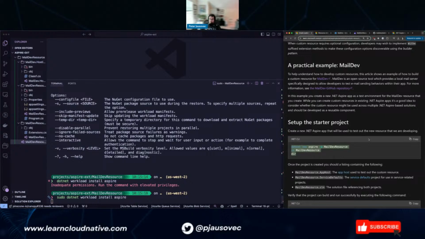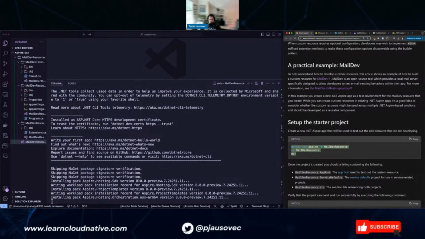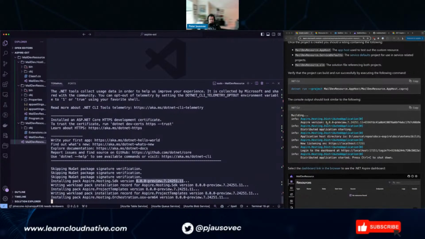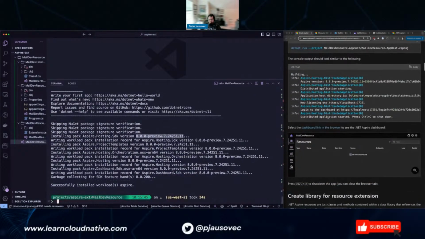I don't know why. Oh, maybe I should pick the... Yeah, so this is the preview. All right, so what I'll do is I'll take this version and then I'll try to get the hosting 7. Yeah, so this looks right. I mean, the logs there look right.